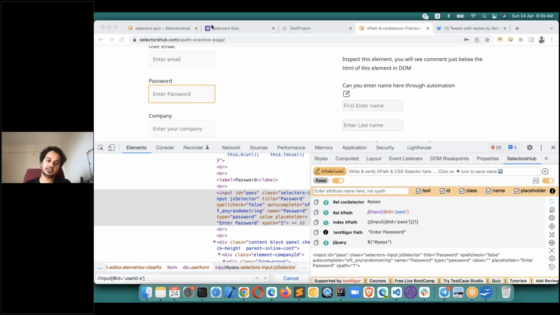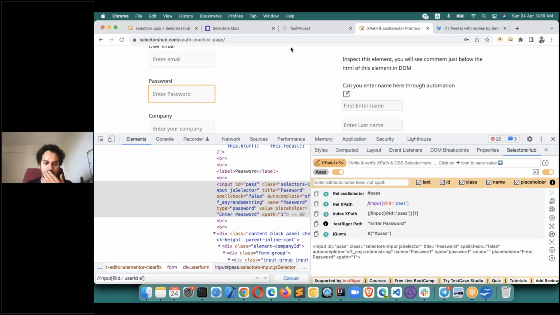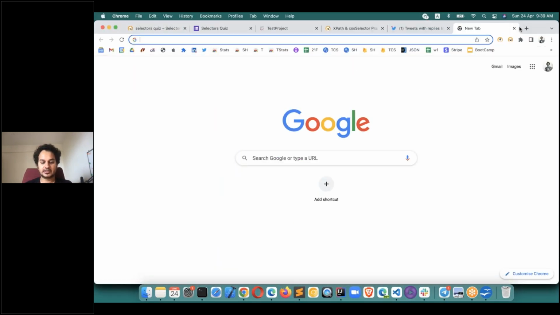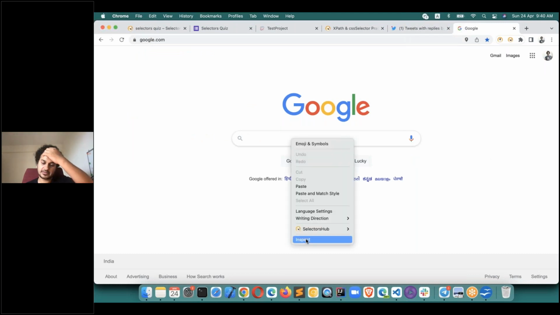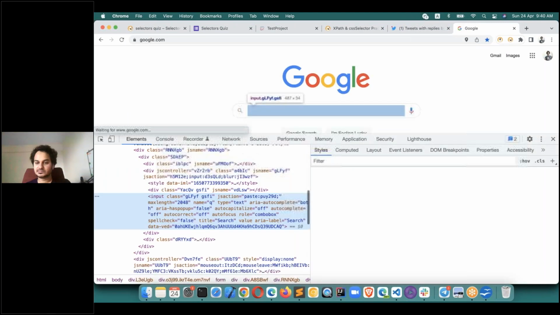And you guys must be thinking about how we can generate the relative XPath. Relative XPath means relative XPath to another element. I will show you that also, you can generate it automatically in SelectorsHub. That is also possible. Before that, you see here in SelectorsHub, there's an attribute filter feature. Let me inspect this element.